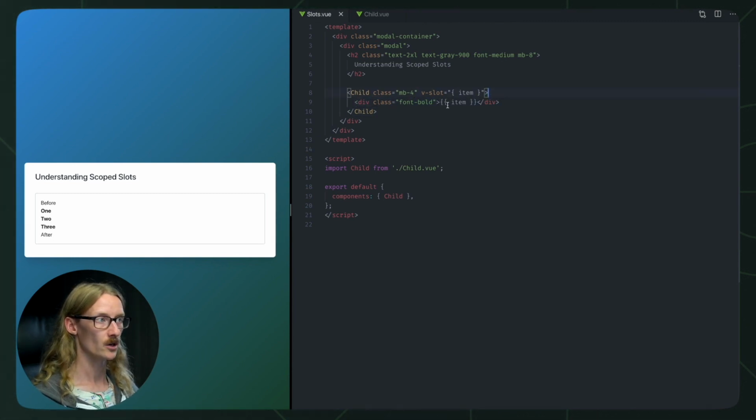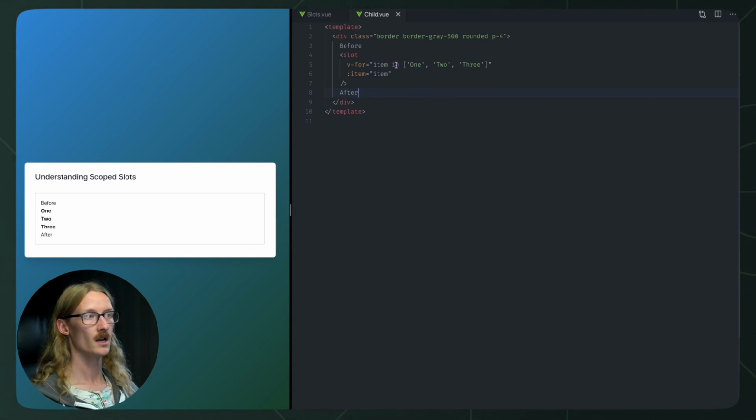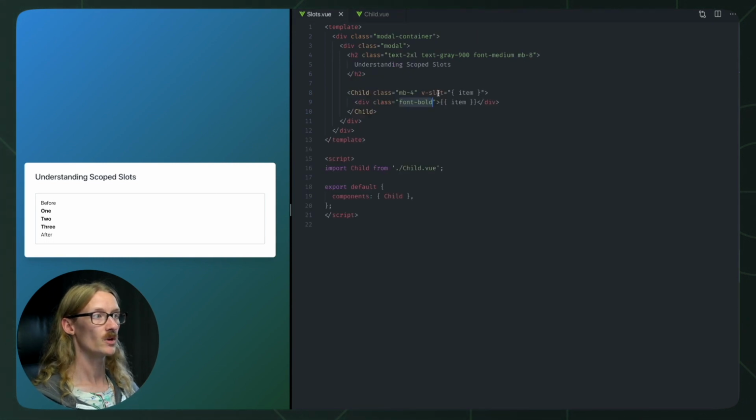Now using a scoped slot, we grab this item and we render it using a bold styling. And so that's what you see here. In our child component, we've got before, and then we have our slot where we iterate through these values on this array. And then we get this after printed after the slot. Now this slot, because it's going through each one, will pop each one of those values in turn through this template. And that's why we get 3 of these, all with this font bold class on them.